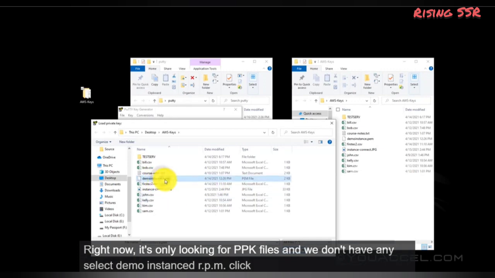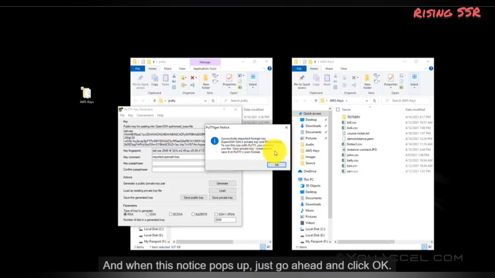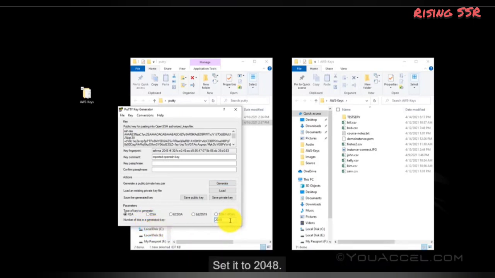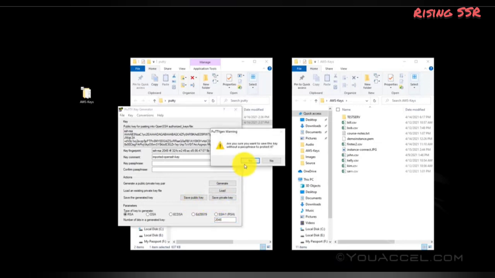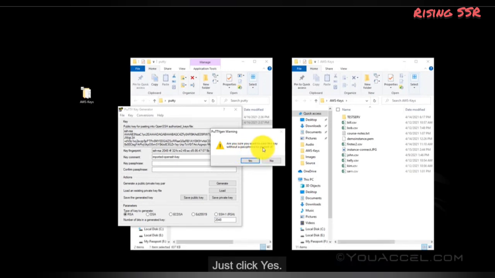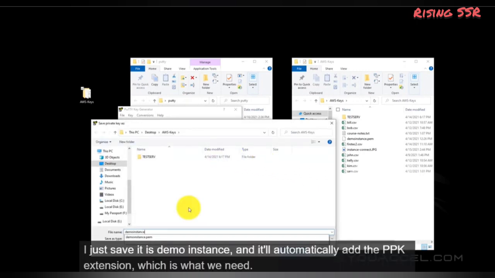Select demoinstance.pem, click Open. And when this notice pops up, just go ahead and click OK. Make sure for parameters you have RSA set, and for number of bits in a generated key, set it to 2048. Now go ahead and click Save Private Key. Are you sure you want to save this key without a passphrase to protect it? Just click Yes. Just save it as demoinstance and it'll automatically add the PPK extension, which is what we need.